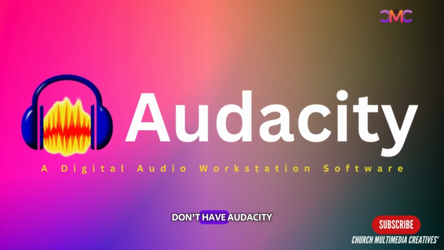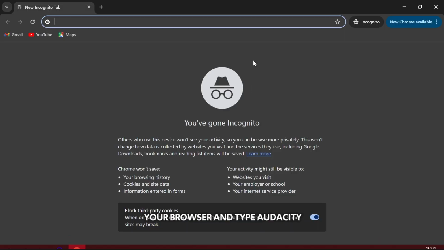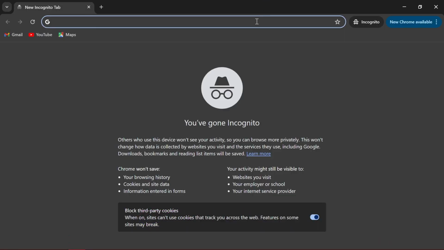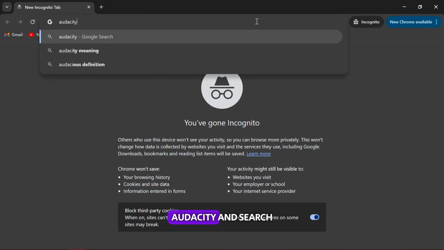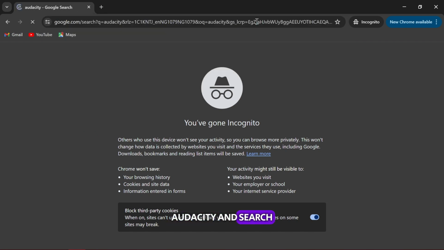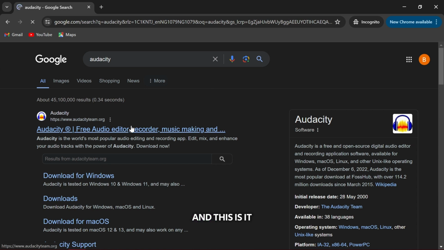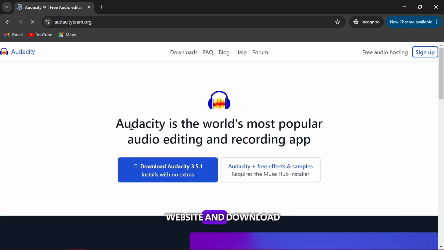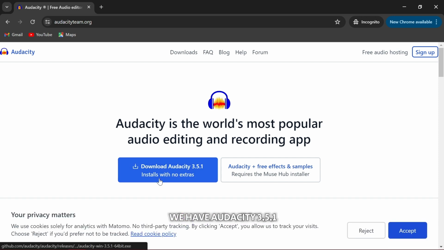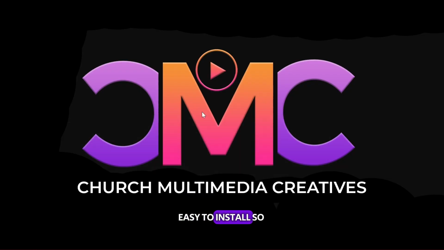For those who don't have Audacity, you can go to your browser, type Audacity, and search, and this is it, the first one here, Audacity. So you could visit the website and download one of the Audacity versions. We have Audacity 3.5 installed with no extras, and Audacity with free effects and samples. So you could download any one and install. Easy to install. So I'm going to be opening my Audacity here.